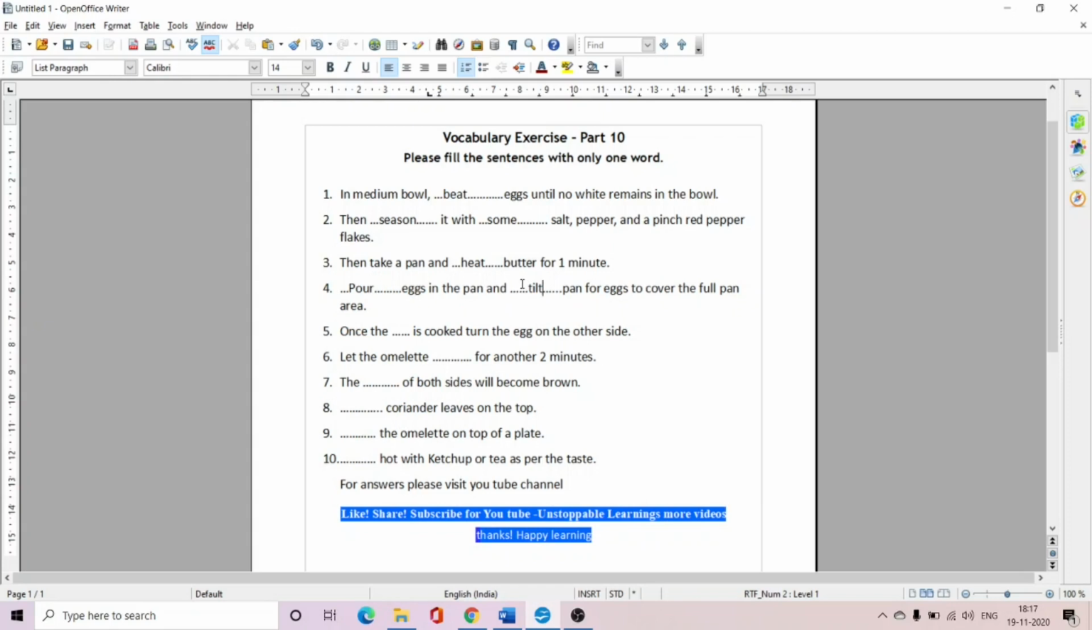Pour eggs in the pan and tilt the pan for eggs to cover the full pan area. Once the bottom is cooked, turn the egg on the other side. Let the omelette cook for another 2 minutes.